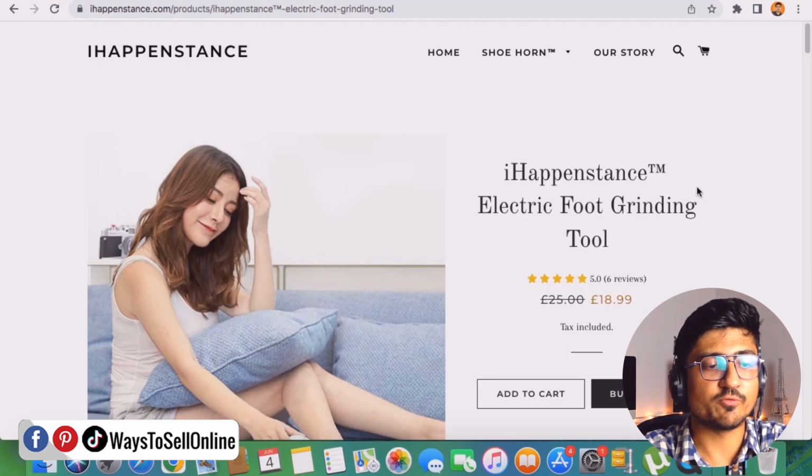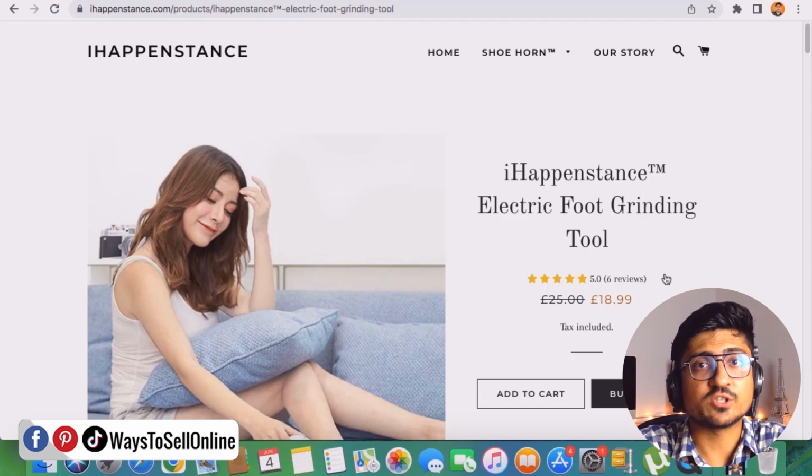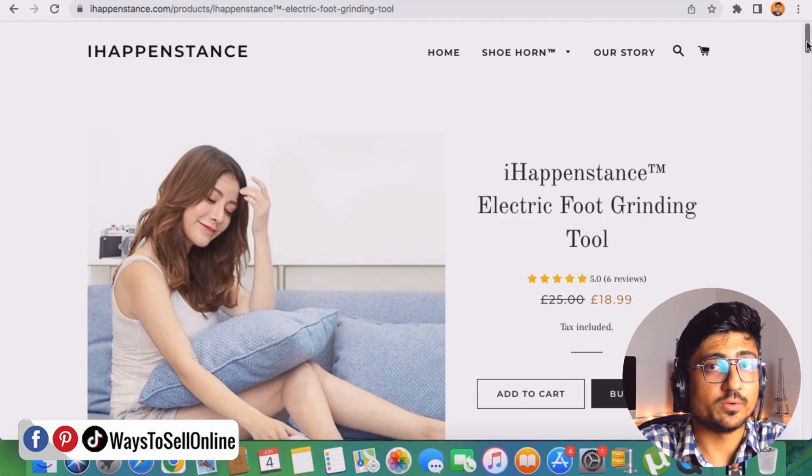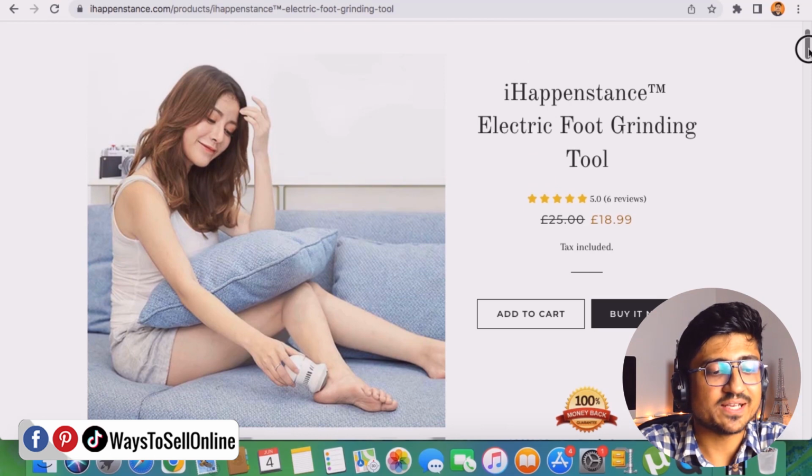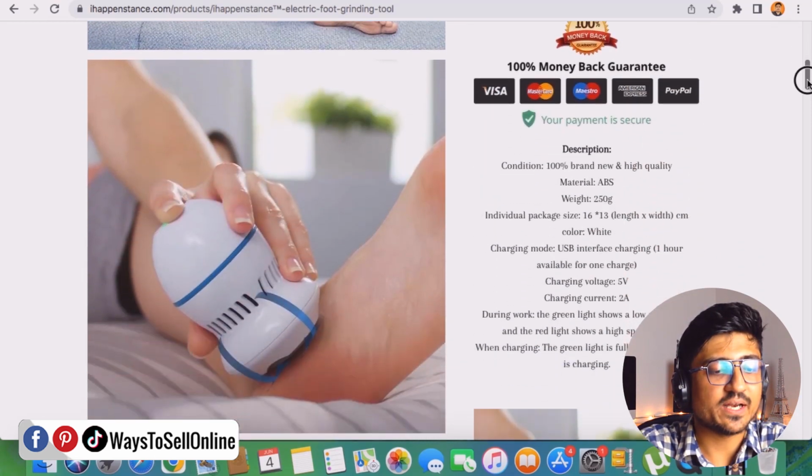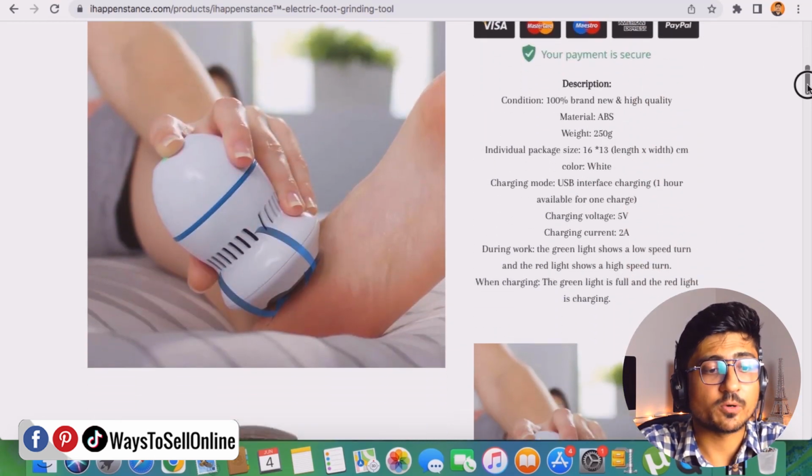So the number 1 store in front of you is this one. You can see that this product is called electric food grinding tool. And if we start exploring the structure of this page, we can see that on the left side there are some images of this product. You can see that in the first image we can see the product in action, and in the second image we can see a close-up of this product, like how this product can help you to grind your food.